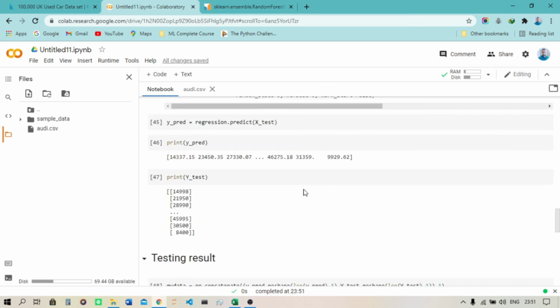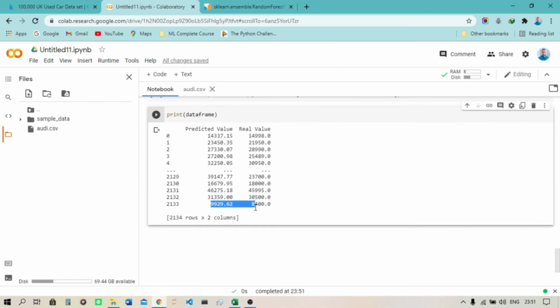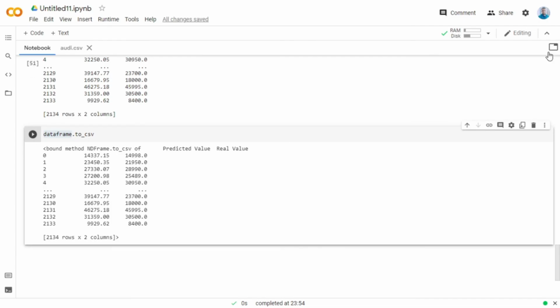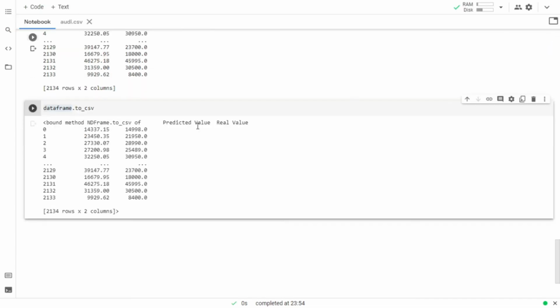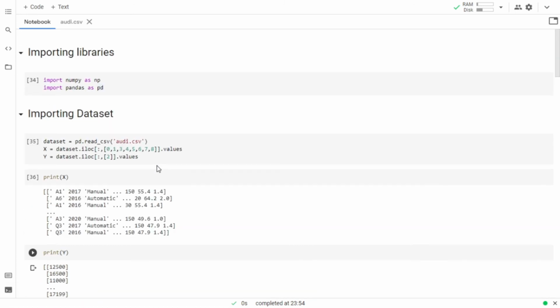So this is our predicted value, 9929. This is our predicted value, and this is our real value. Okay, so our model is done. As you see here, we get our result. So this is our code.